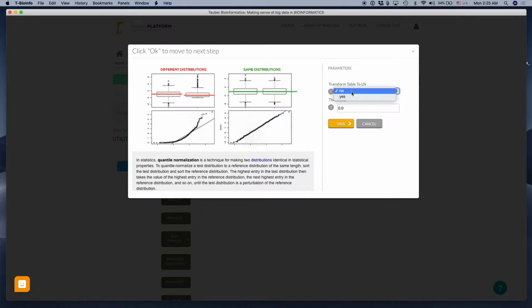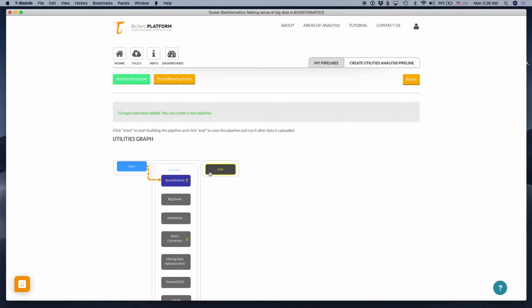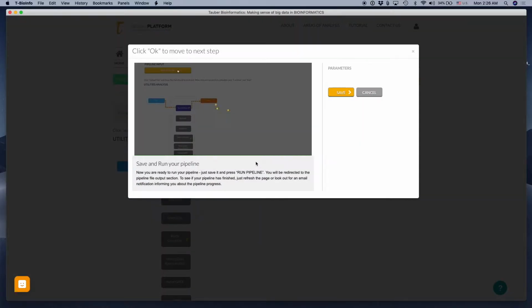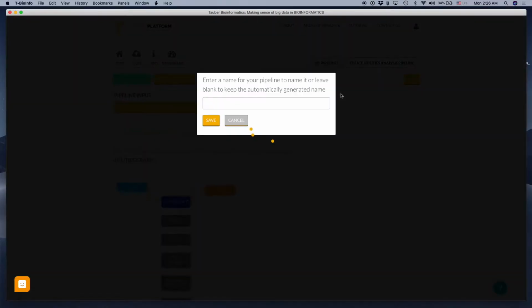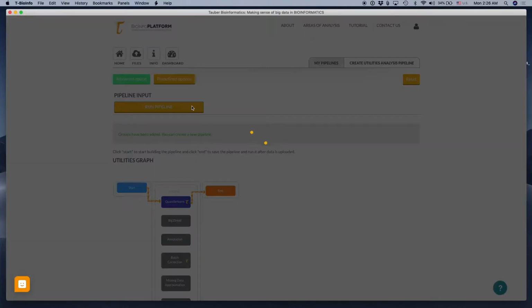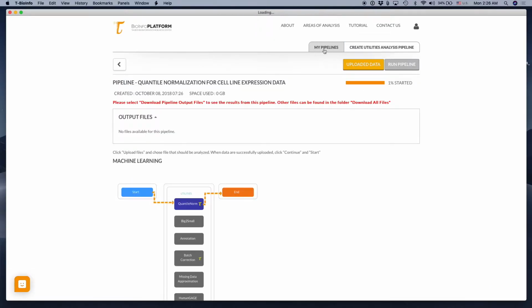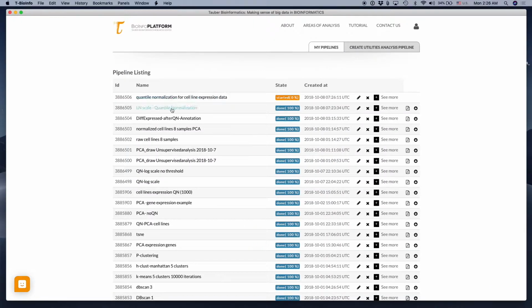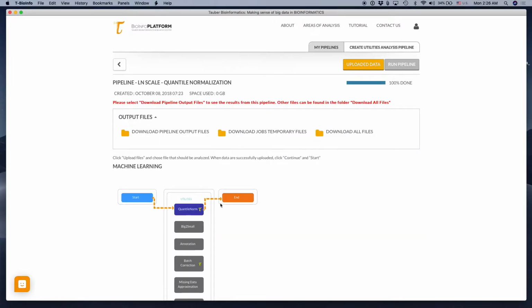Okay, so we do want to transform the table to logarithmic scale, and we will use a threshold of 6, which is kind of a cutoff for a lot of next generation sequencing expression values. Here, we'll just name this Quantile Normalization for cell line expression data. I'll save it, and I'll run the pipeline. Let's look under My Pipelines. And here I actually just prepared the same exact pipeline right here.